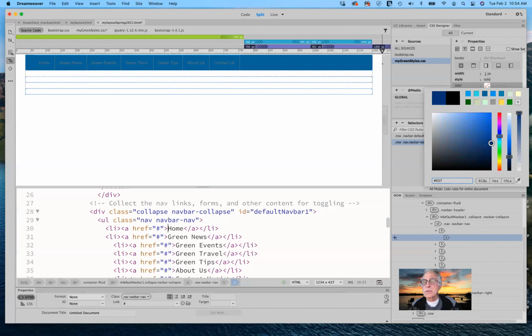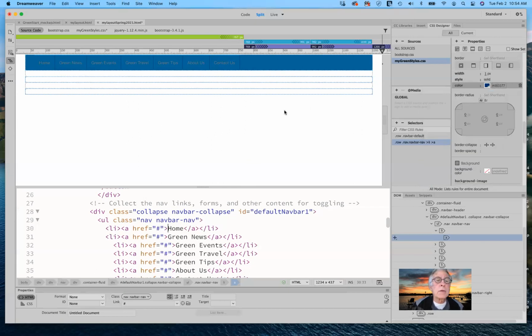037. So that's that really deep blue. And I'll go ahead and add that. Let's see if that changes it. And you can see that this is working to the right. You can see that that blue has been added. We don't see the top one yet.